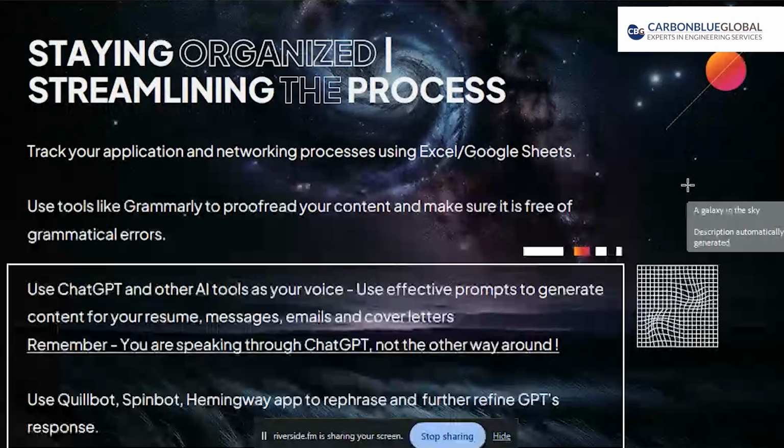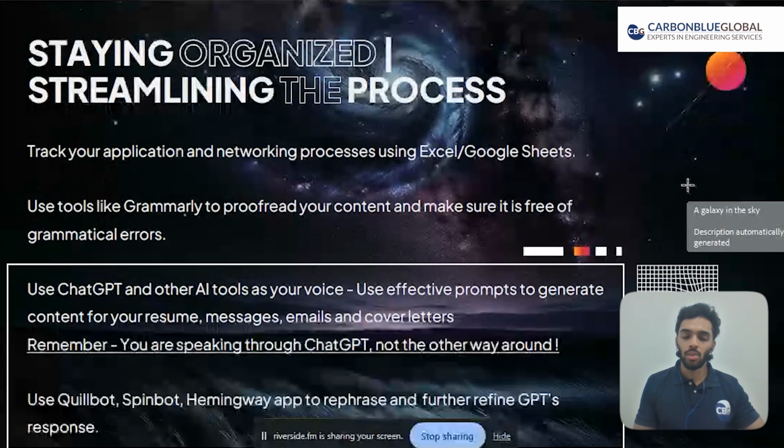Maybe we might have grammatical errors, or our spellings may not be correct. So in this day and age, there is no reason for any of those things to happen, because we have all the tools at our disposal to make sure that issues like this don't happen. So there are tools like Grammarly, which you can use to proofread all the content that you send to individuals. So anything that you write, you can just throw that in, and then you can check if it's free of any grammatical errors or any spelling errors.